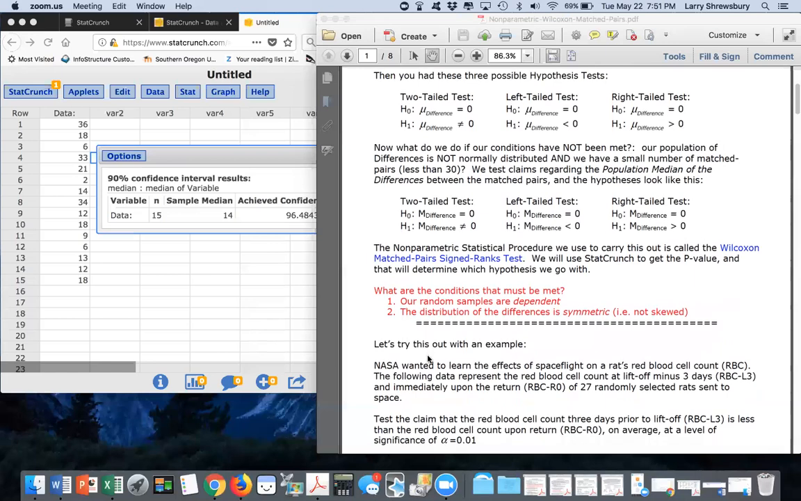Now, of course, you can see the relaxed conditions. Not as relaxed as the last one. The last one, all you needed was a random sample. This one has an extra little condition where the distribution of the differences is symmetric. It could be uniform, maybe even bimodal, just so it's not skewed. So there's still a catch to this one, but it's not as big a catch as it was for the first choice method.